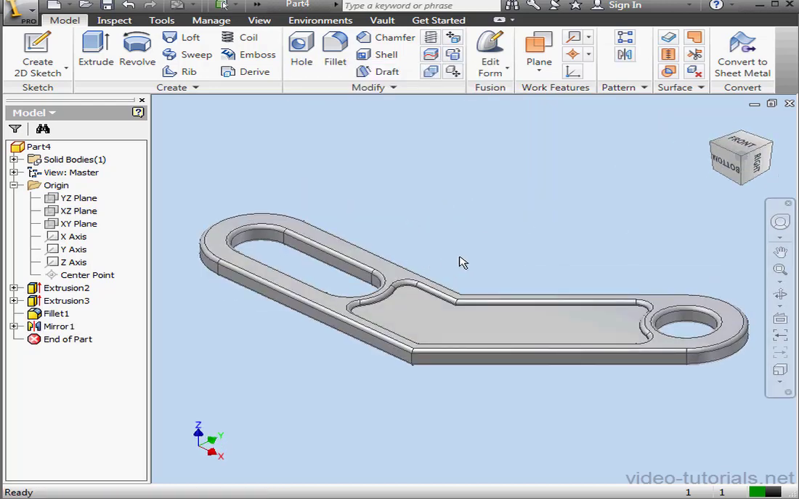And here is our completed model. Go ahead and save your work, and we'll see you back in a moment. This concludes Lesson 58.